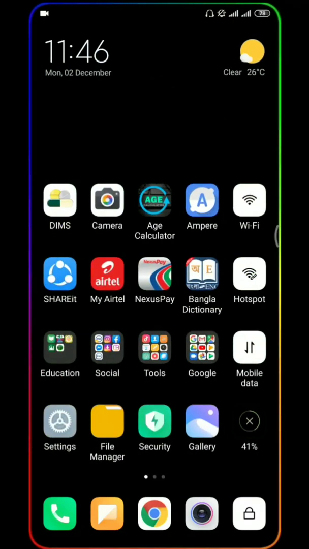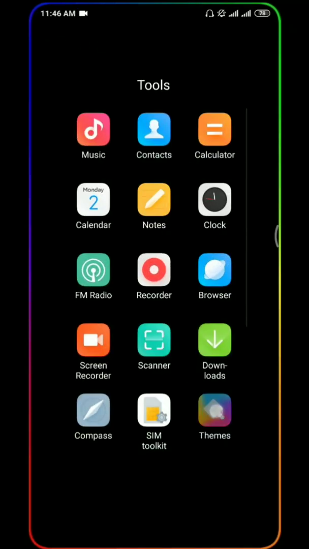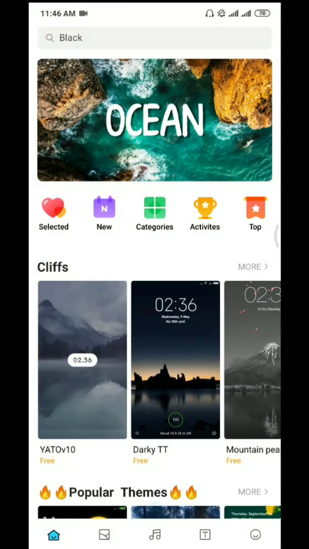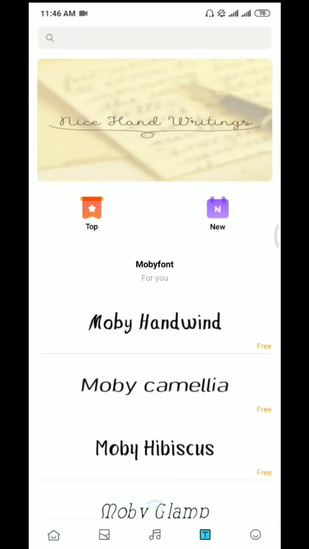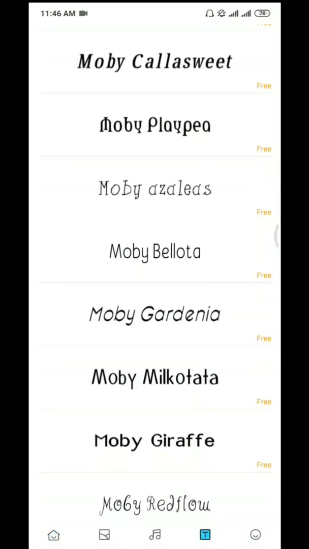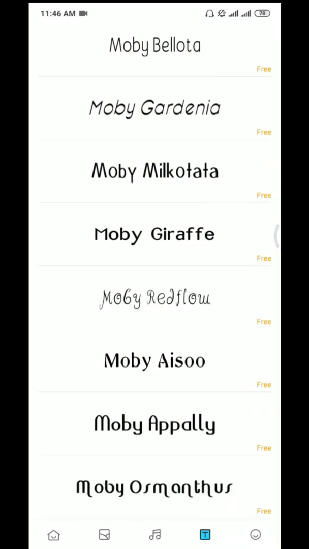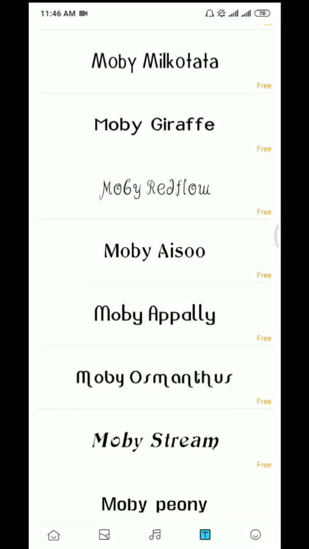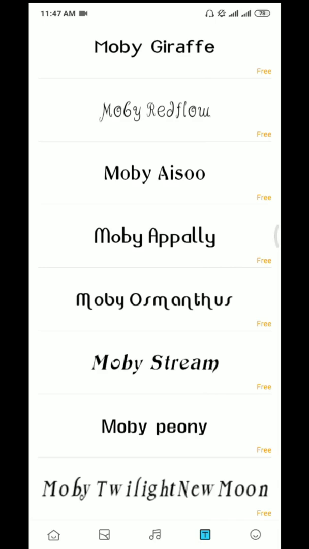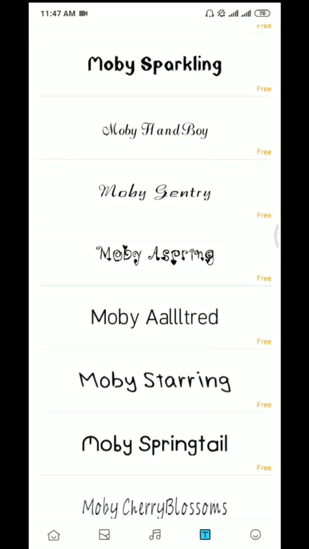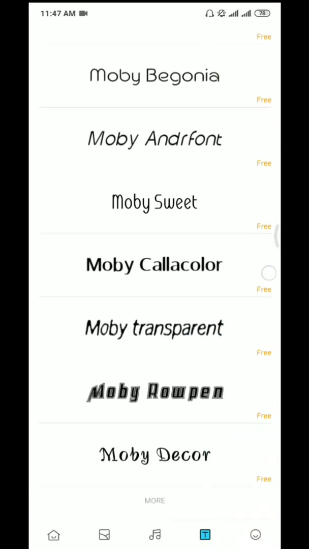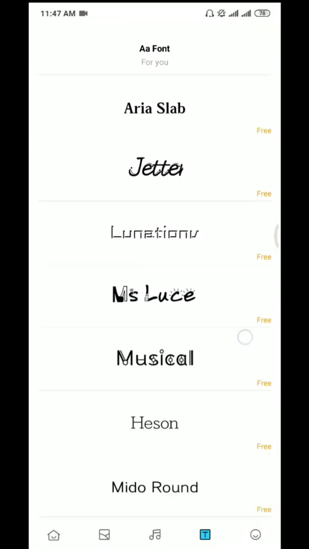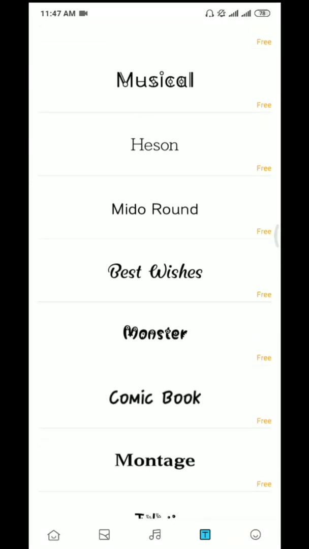For doing this, we have to go to the theme. Then go into the text, that means font. There is a bunch of fonts that you can use for your mobile for free. Just click one of them as you like. I just wanted to select this one.